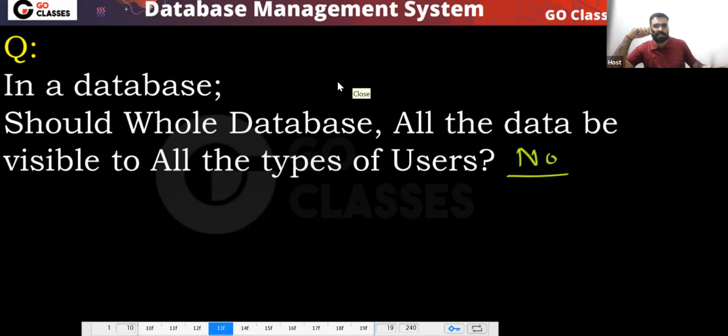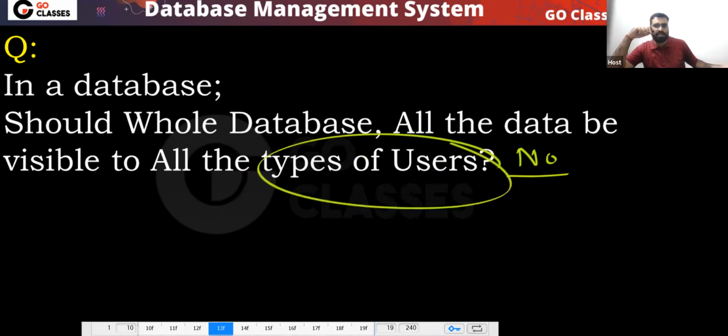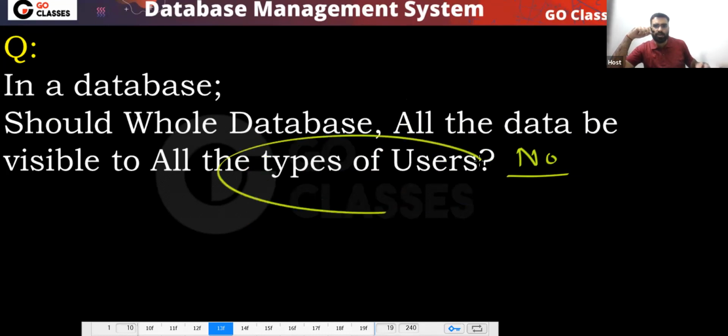But there is something else also. If a user wants some specific data, then you can provide that also. So that we will discuss. But is this clear to everyone? We will discuss what users can see, but anyway, is this clear to everyone?